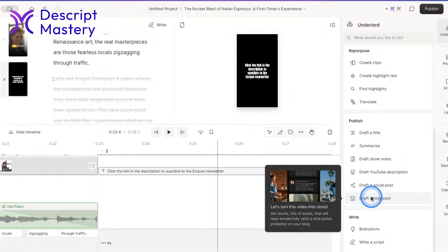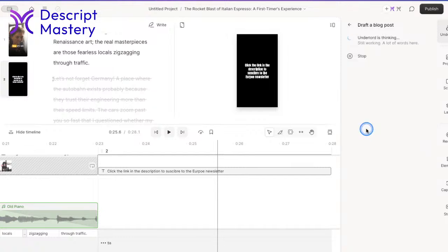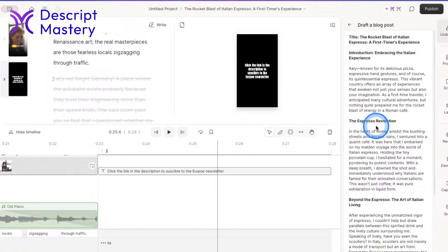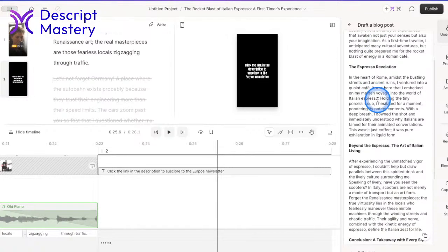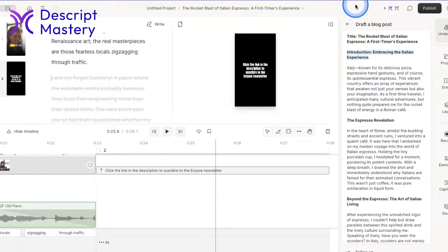And then finally, the last one is a blog post. So as always, you can choose an example, give it an example of the writing style you want to use, and any custom instructions. Hit submit. And there we go. And the cool thing about this is, first of all, it gives you a title. It gives you sections. So it says introduction, embracing the Italian experience. And it makes it bold, makes it a little bit bigger. And so you could copy this and put this into your blog. You could start creating content on your website using AI.